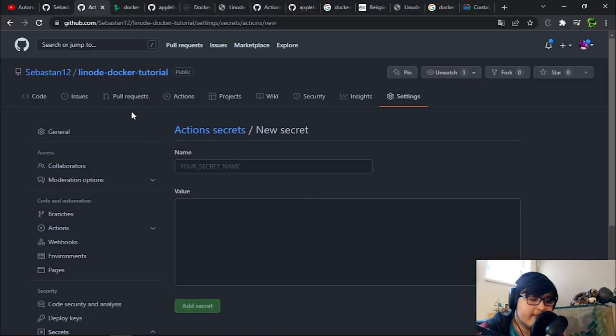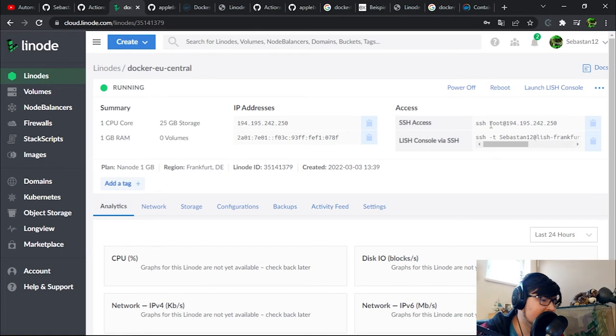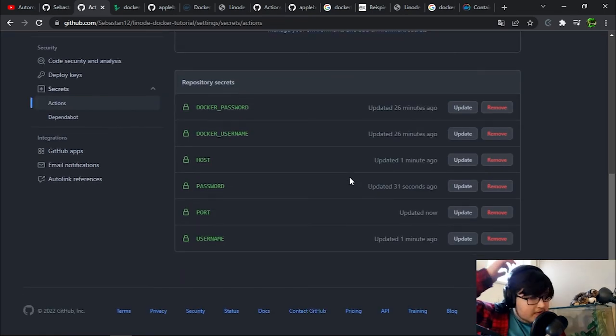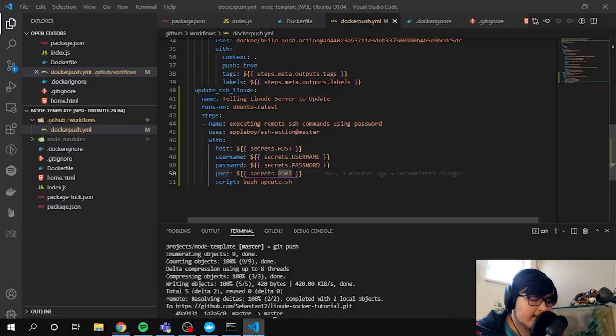And finally, enter your port. If you hop on over to Linode, we see that there's no special port defined for SSH, so they're probably using the standard port for SSH, which is 22. With all of our secrets now being set, let's push this to GitHub.